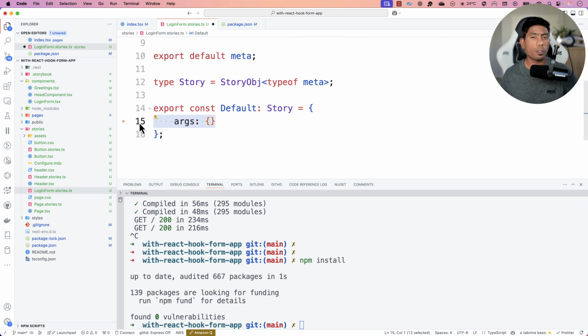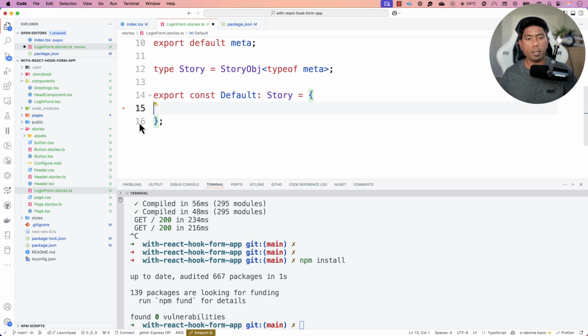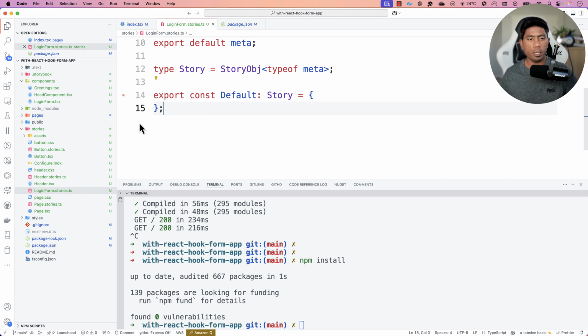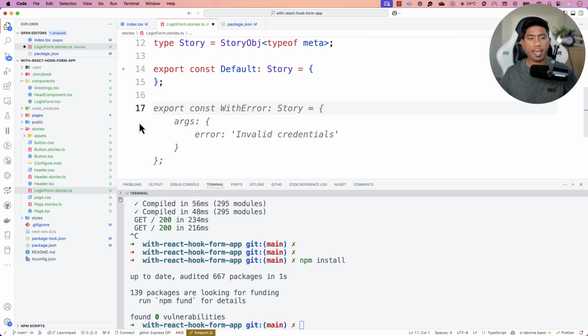So these are the props which we are going to pass into that particular React component. I'm not going to pass any of the arguments over here. So I'm just going to leave this as it is. So this is the only thing which I need to do over here. And now starting this, I can start writing the code.